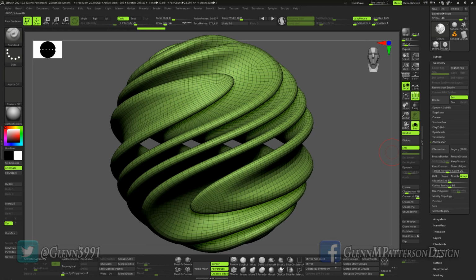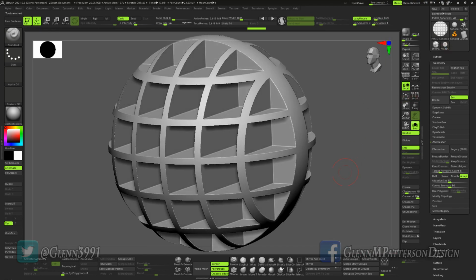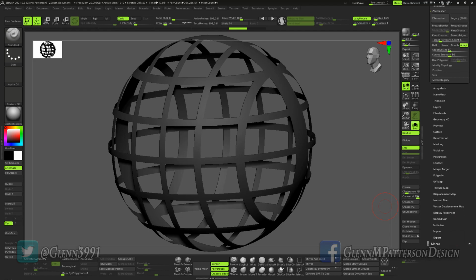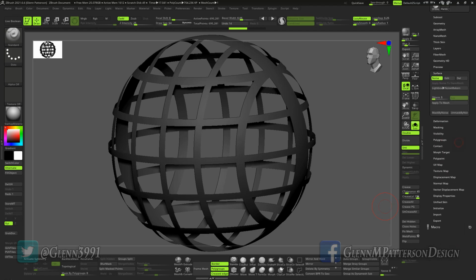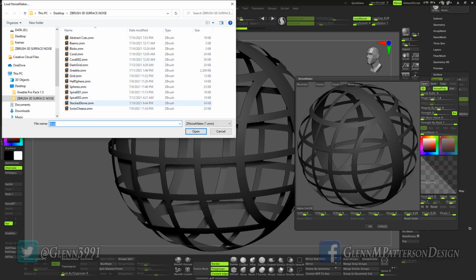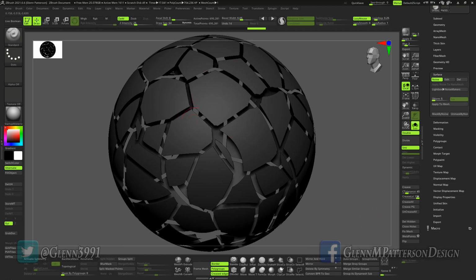So let's go back to this one here. Let's play around. Let's Control Z back out here. Let's go into a different one here. I'm going to open up, I'm going to do stacked stone. Okay, so this is the stacked stone.